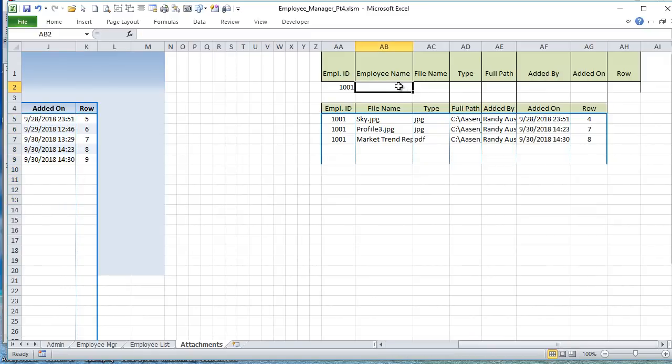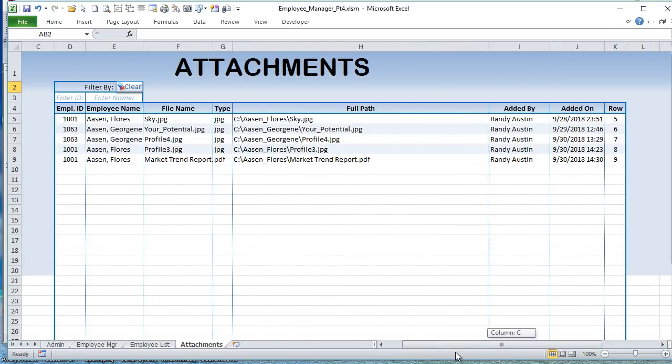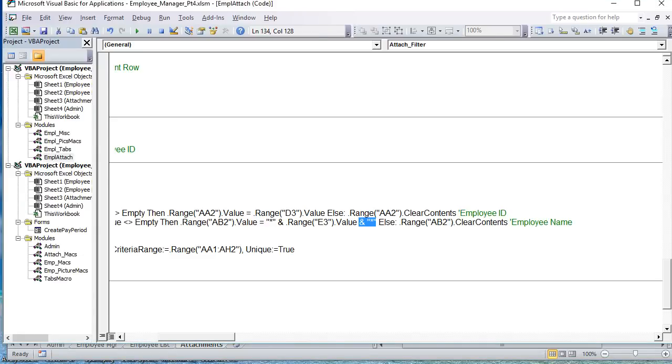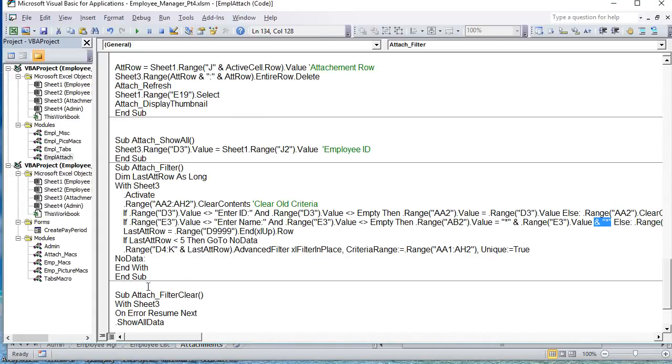AB is where our employee name filter will go. AB is here, right? AB2. This is where the employee name goes, if we're going to use employee name to filter by. We can do that as well. Okay, so now that we have our macro, we're ready to run our filter. We're going to get the last attachment row. We need to know the last attachment row, and of course we need to check if it's less than 5, then go to no data.